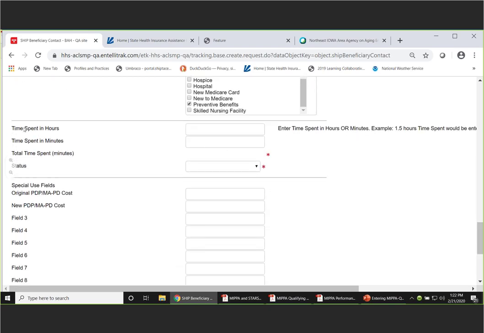Now we get to time spent, and you see that we've got time spent in hours, time spent in minutes. Neither are required, but down here is a field that is required. It's calculated based on my entries in the above cells. So I'm going to say this was a rather lengthy session, and it was 1 hour and 15 minutes. So that's a total of 75 minutes, and this is how reports calculate time spent.